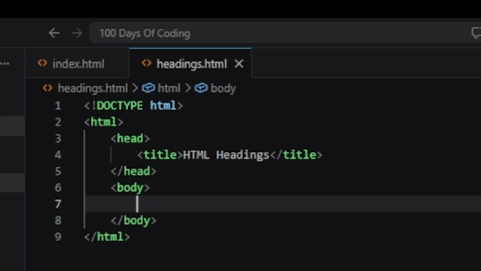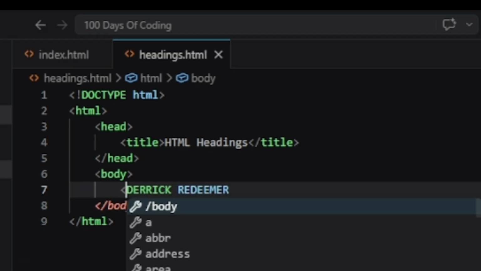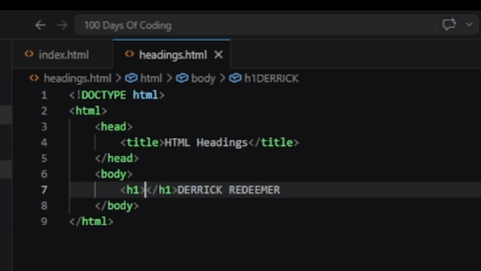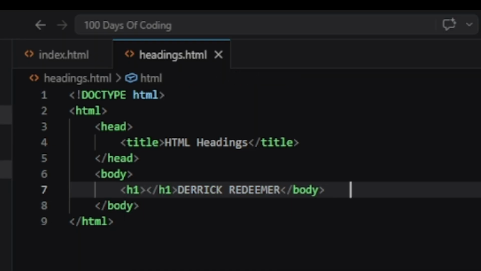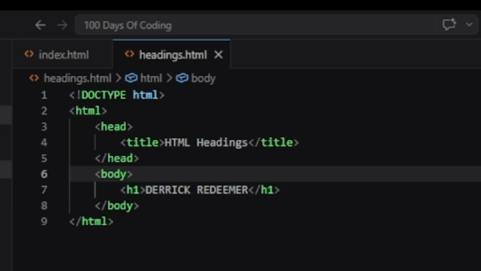So let's name our heading Derrick-Redeemer. I said that's the heading, the H1, the heading 1. Then I come here to close the heading 1. So it's supposed to be H1, right here.